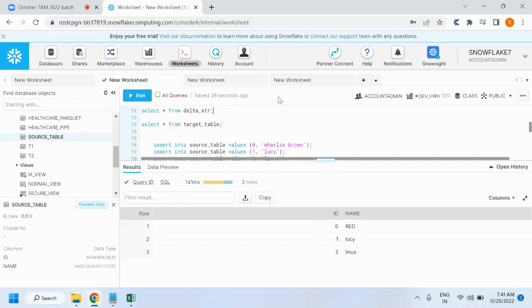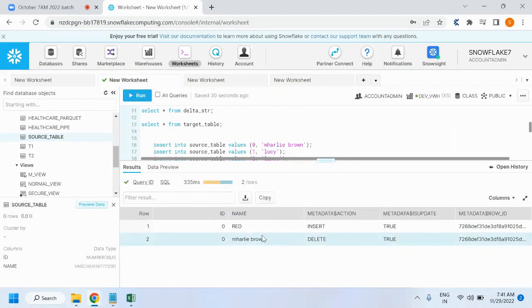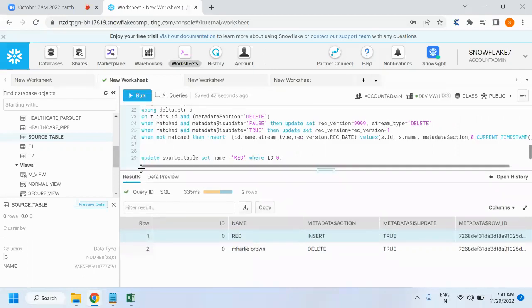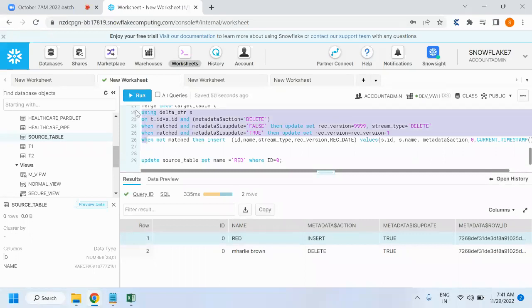And check the data in the delta stream. So observe this stream, what will you have? Two values. One is insert, another one is delete. Two things we have here. Now, if you run the merge statement, now this is in a stream, it is available. If you run the merge statement now, what will happen here?